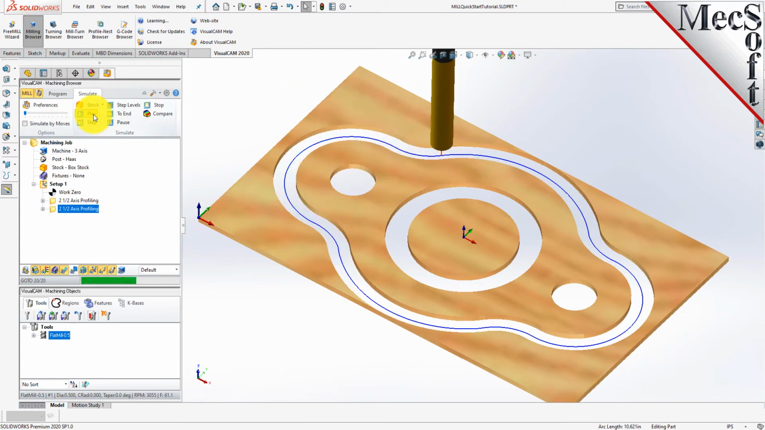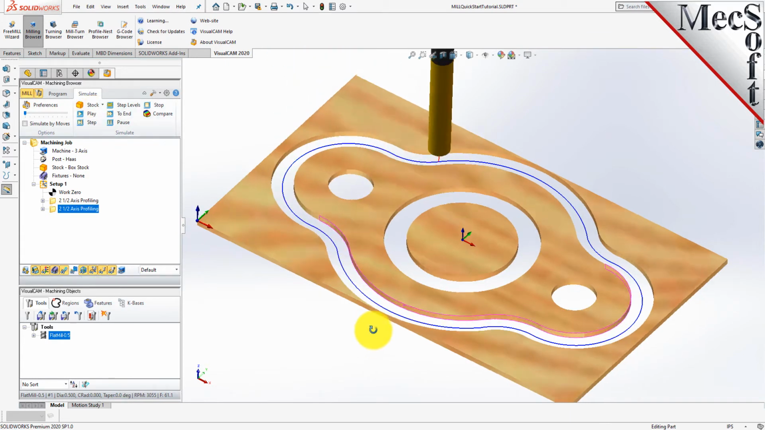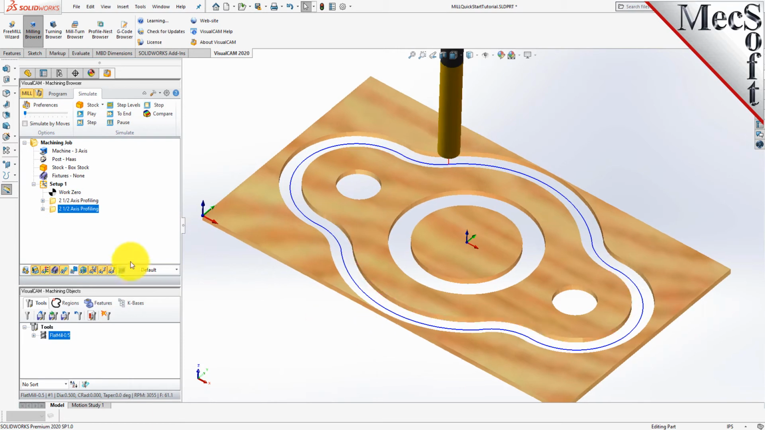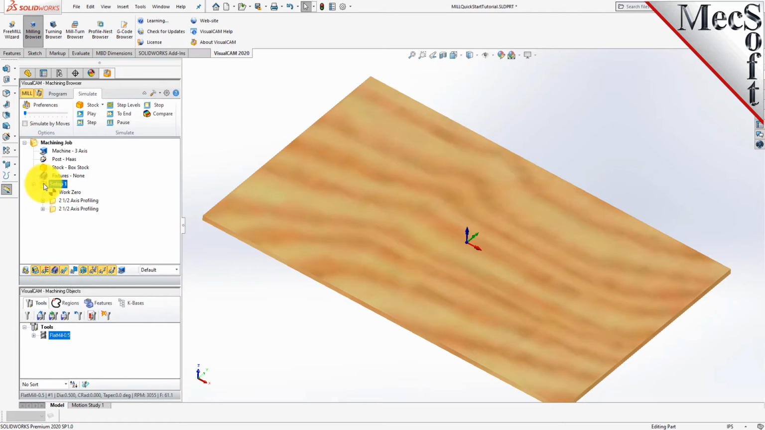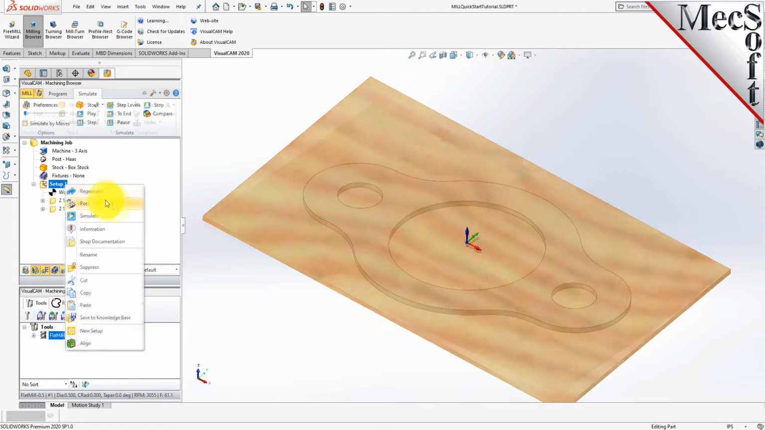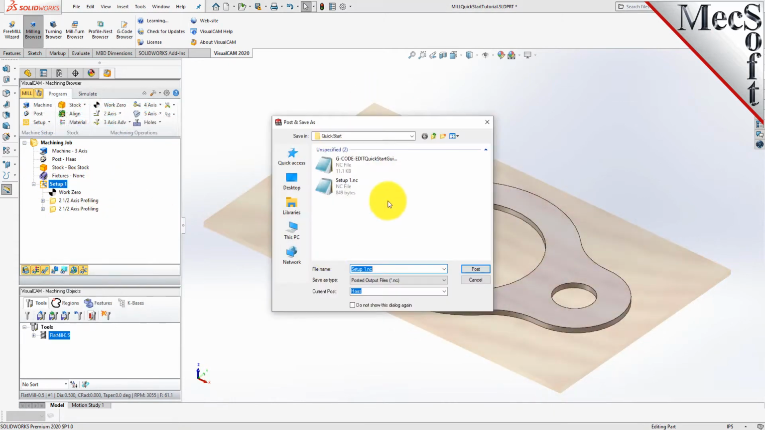Now, with the toolpaths complete, we're ready to post-process to an output text file containing G-codes that can then be sent to the machine tool to actually machine the part. Select Setup 1 from the machining browser and right-click and select Post. This will post all operations created under the setup.